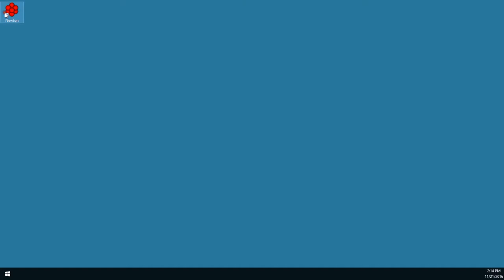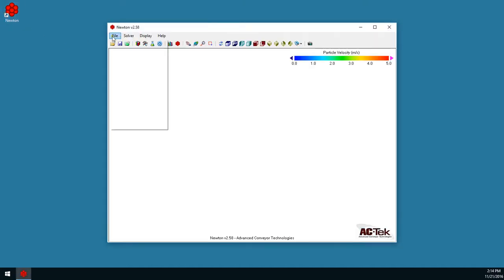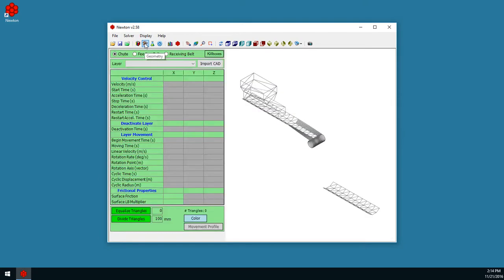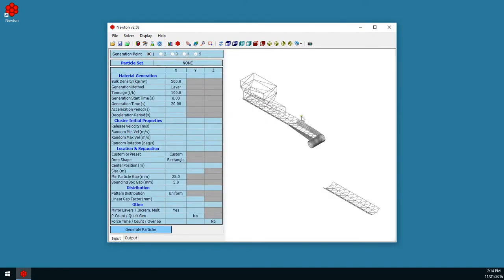So we'll go ahead and launch Newton and create a new file. Essentially, once we go into Newton, we've got four main options here. This is our general input window where we specify the file name, where we're going to save the files, the simulation time, and various input properties of the software. We then have our geometry, which is going to create our incoming feed and our receiving belts, as well as our chute layer. We've got our material properties and the generation of the material. So these are really the four windows we're going to work with.